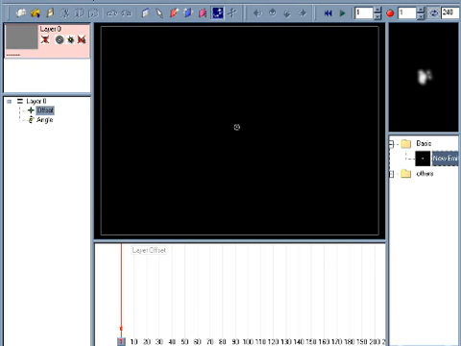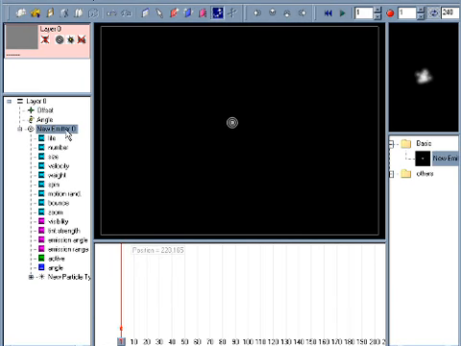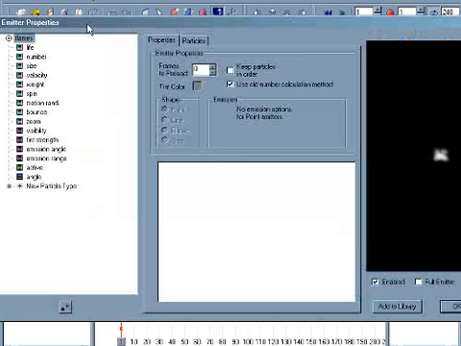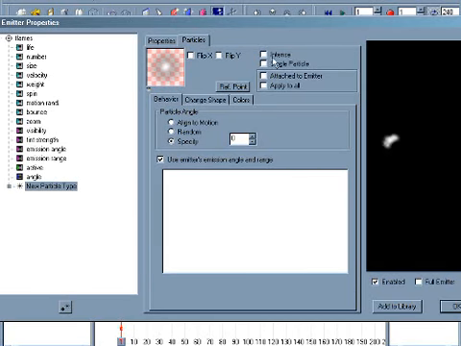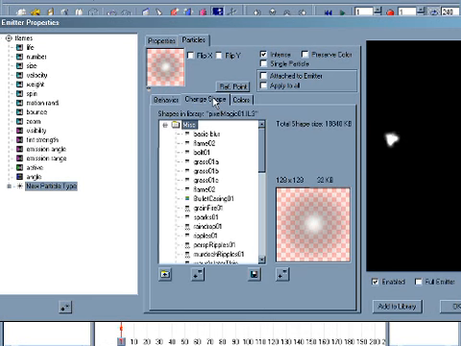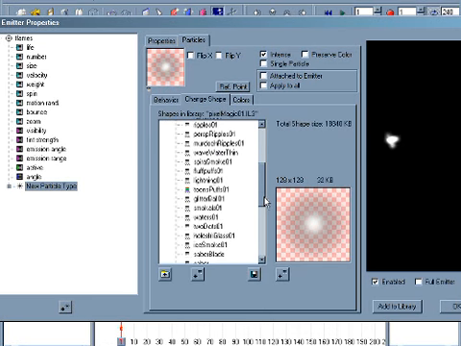Start off by placing a blank emitter on the stage and renaming it. Then right-click and head into the properties. Under the Particles tab, turn on Intense and change the particle angle to random. In the Change Shape tab, select the flame tip shapes and make active.